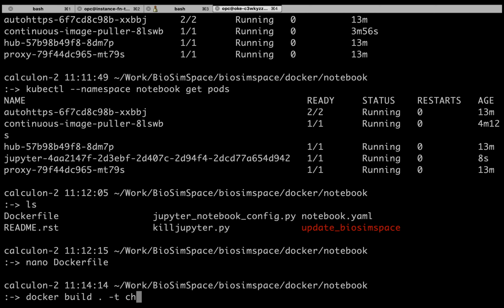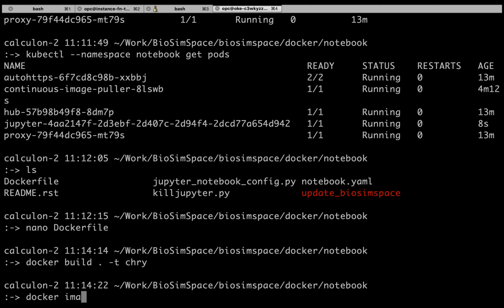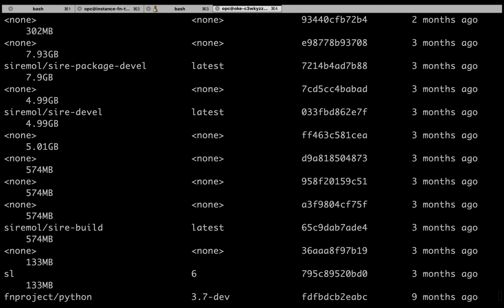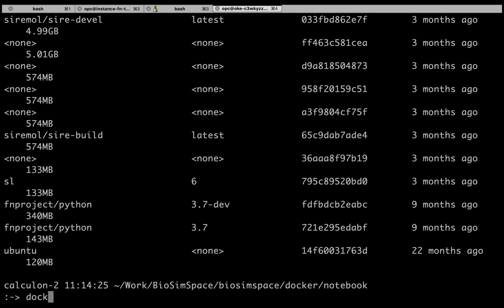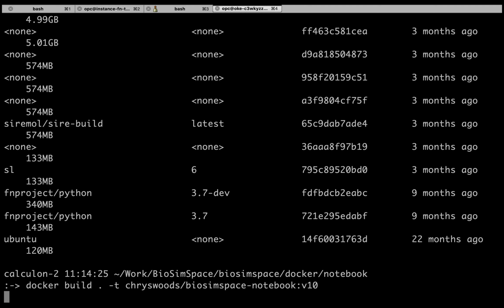I think this is tag 10, isn't it? Yes, the one was V9, I believe. Docker build this dot -t Chris Woods Branson space notebook. Easy.